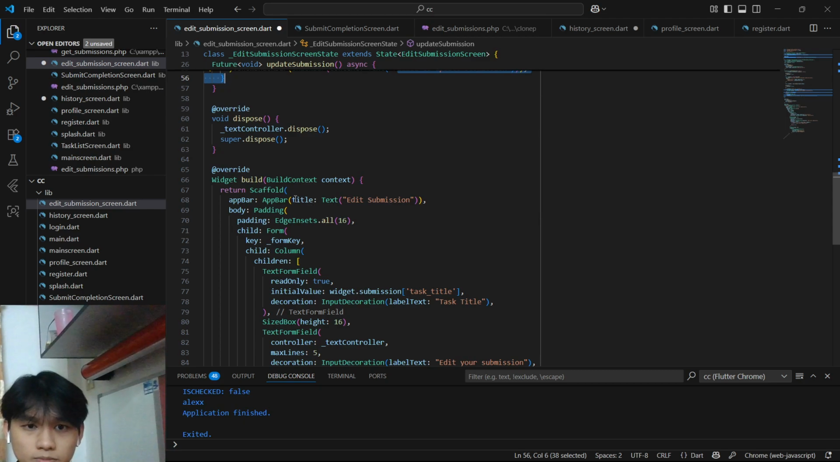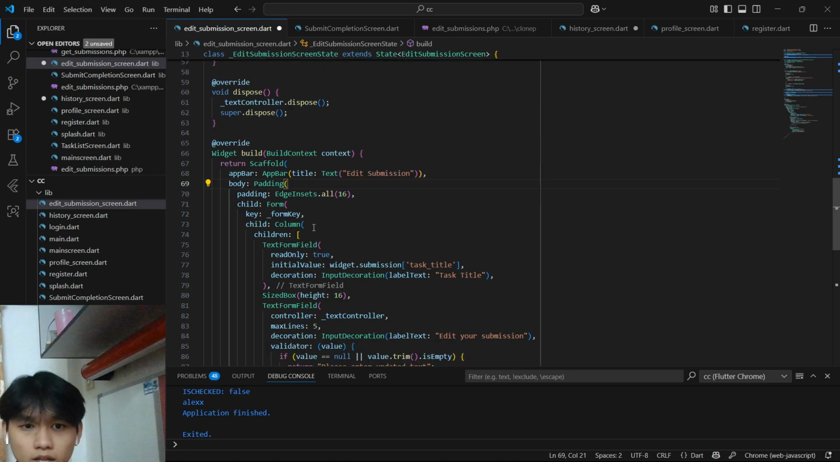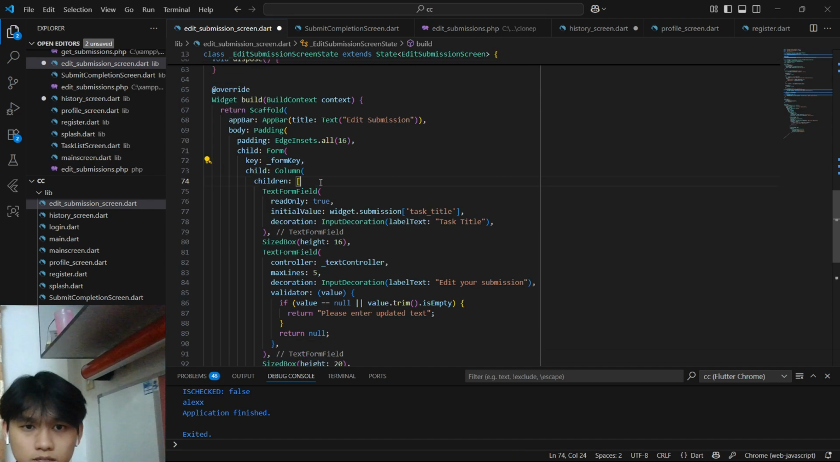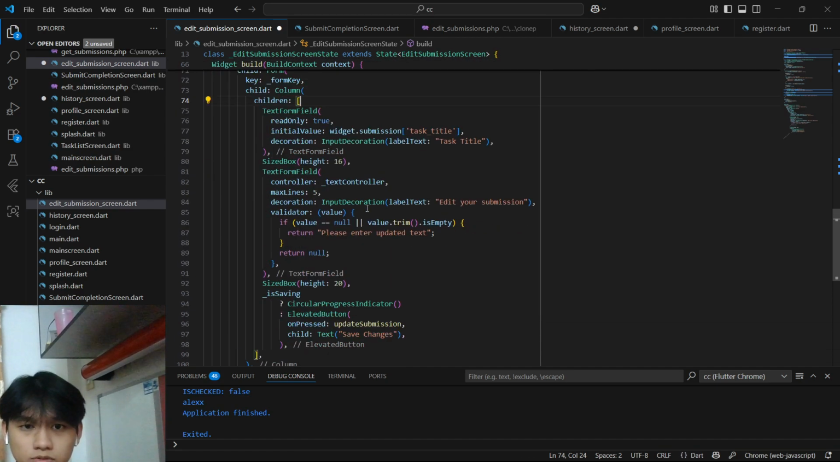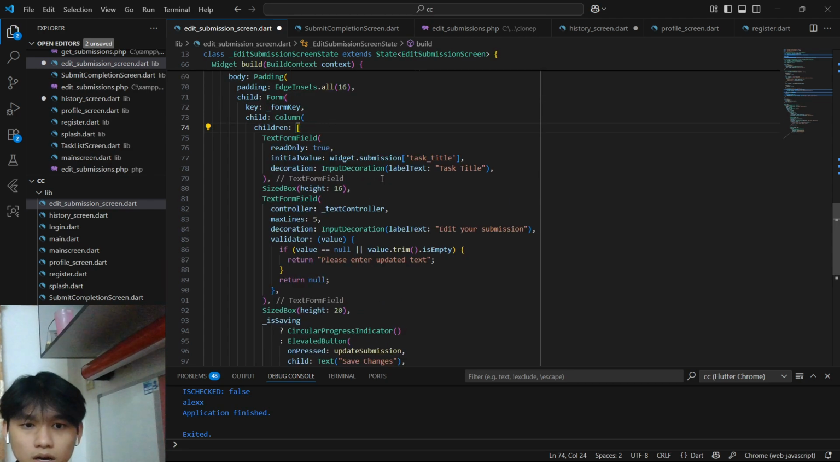Over here in the build method, we have the app bar, edit submission, and then a body where I have a padding that wraps everything, and then call on the form key here to validate the input. Here we have two text form fields. The first one is read only, where it shows the task title, and then we have a sized box here for spacing, and the second text form field will allow the user to edit their text.